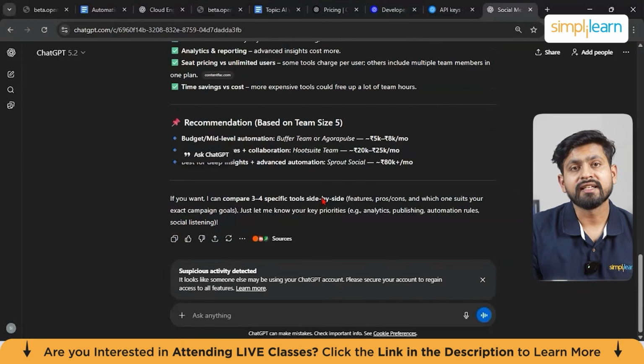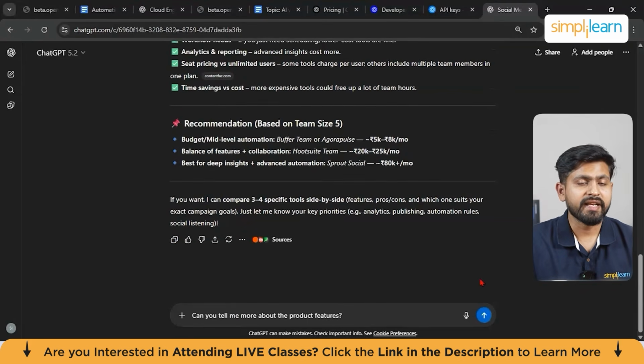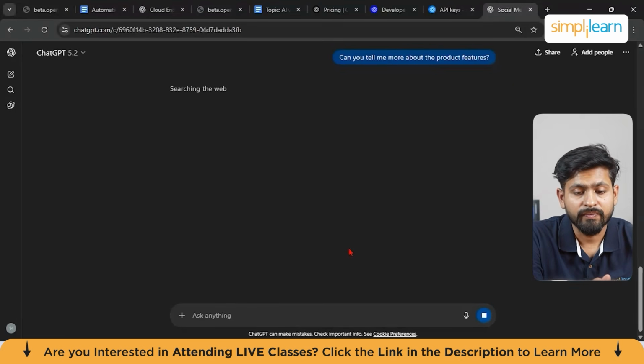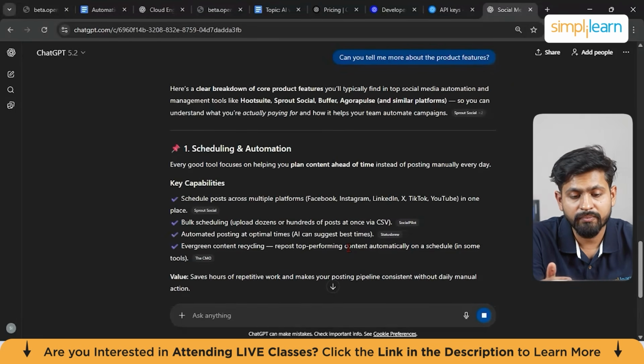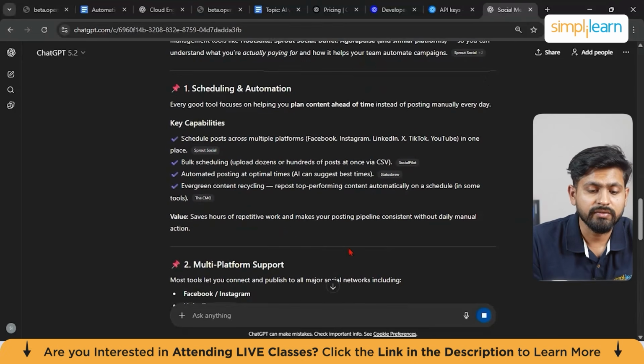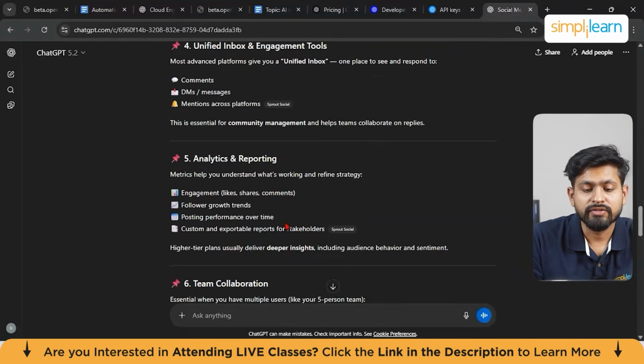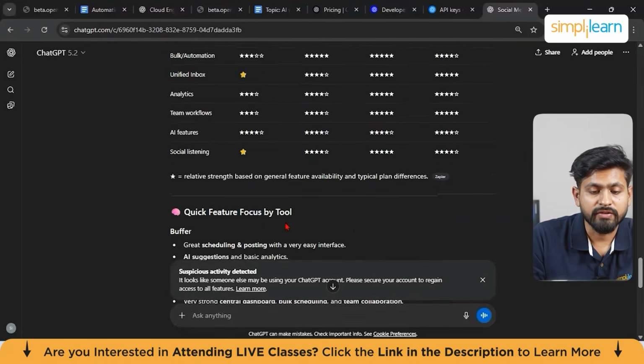Now let us try the next prompt. If you type the next prompt, something like this could be, can you tell more about the product features? And you just press enter. Here you can see, based on the given tools that you see, it has started giving me the respective solutions. What could be the solution for those things?